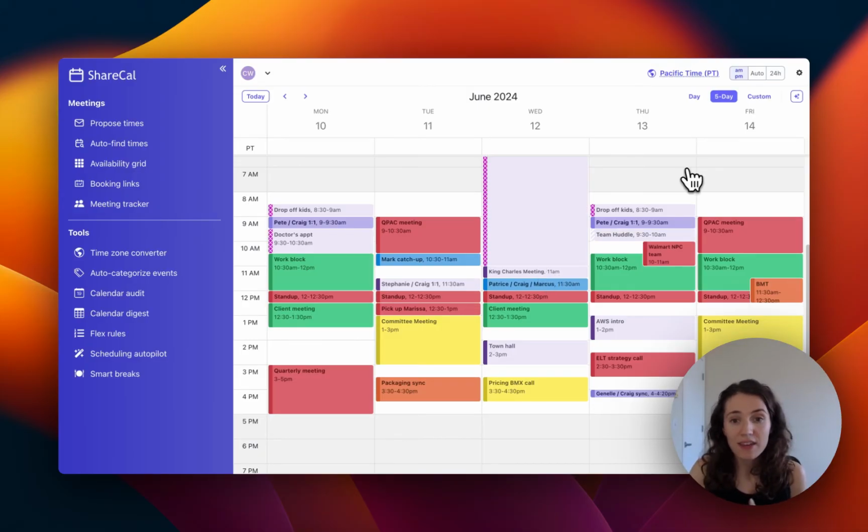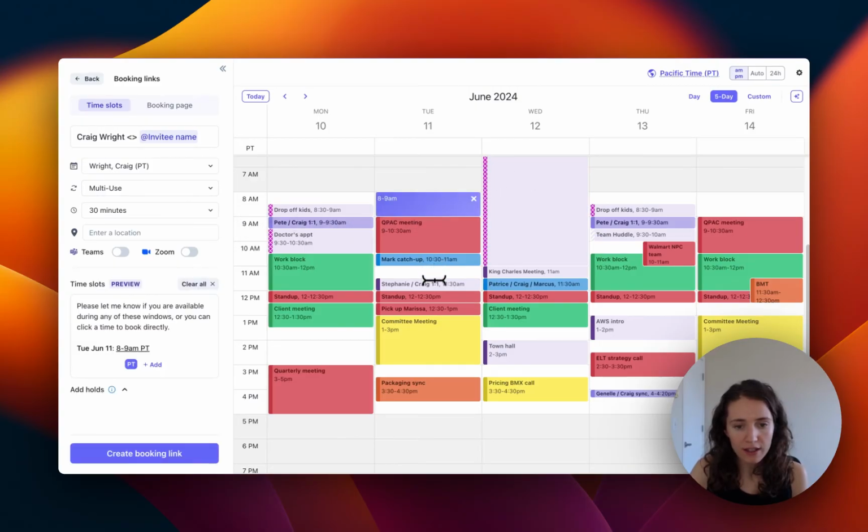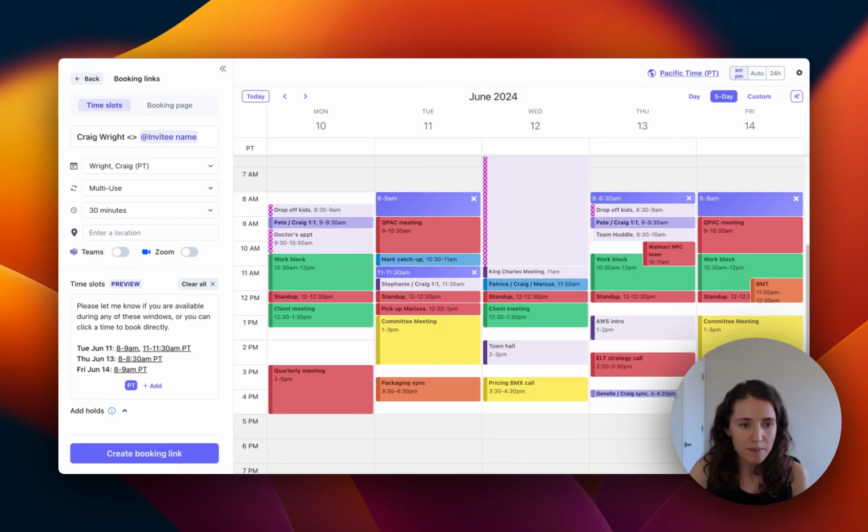You can also save even more time by using booking links instead of just that plain text format. So what you can do here is similarly click and drag on the times you want to offer, but then just set up the meeting in advance and create this link. And then the recipient will be able to click on any of the times that you're offering and book directly.